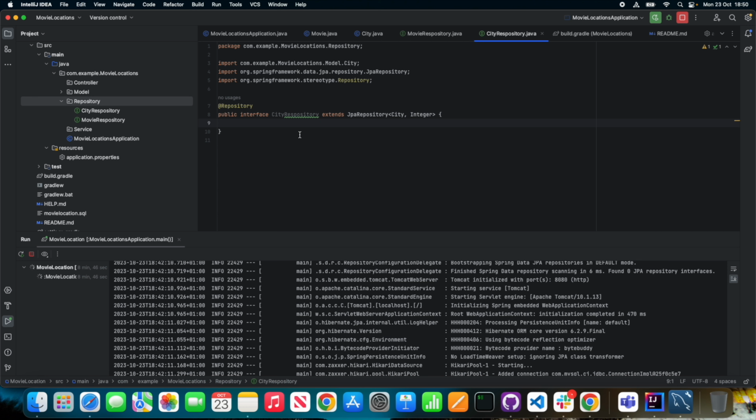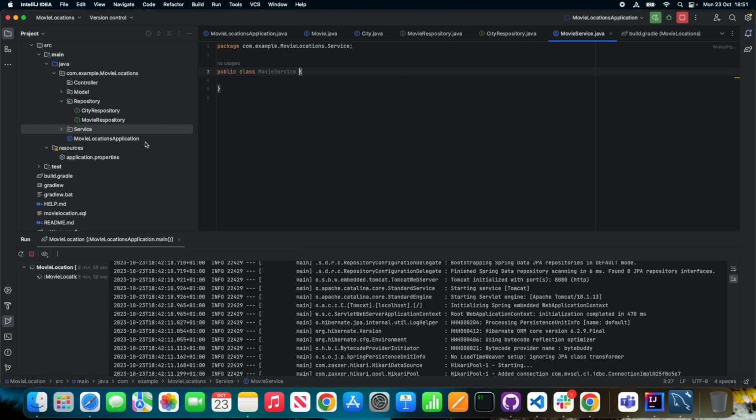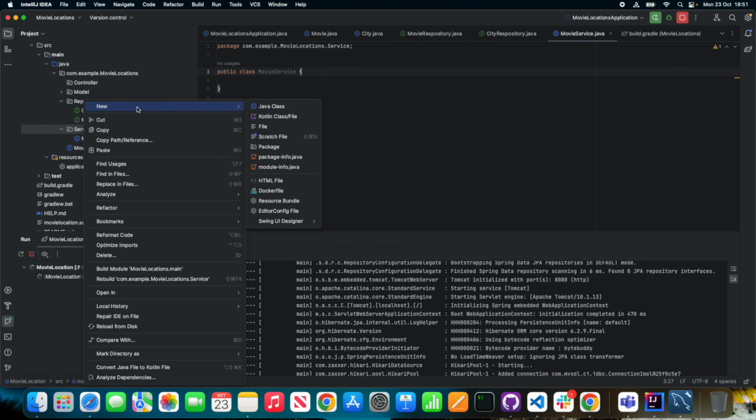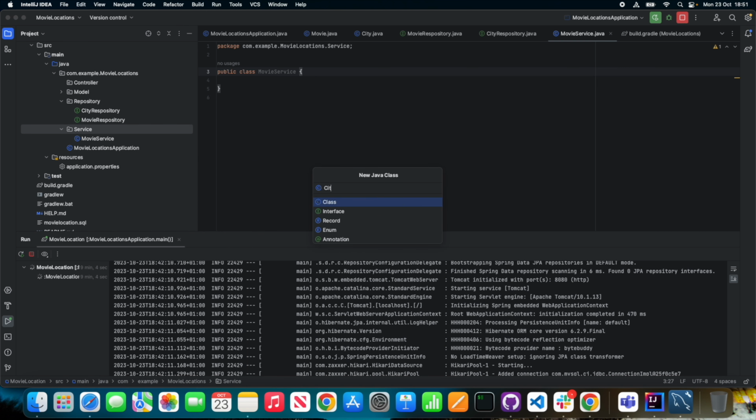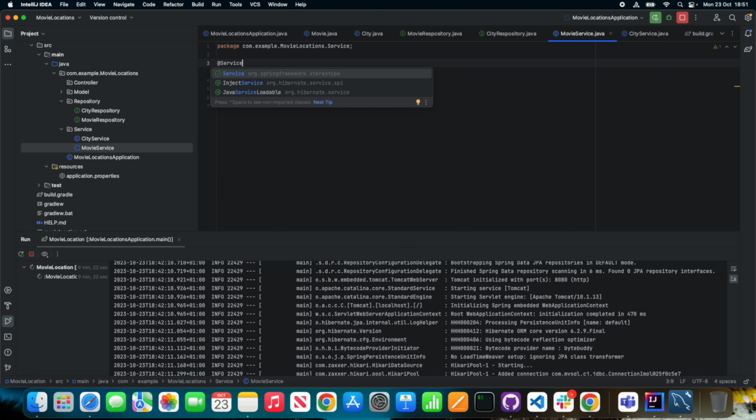I'm just looking at why it says it's never used. Obviously we're going to use it. First you create over here movie service, and then in the service we'll create a new class called city service. As you can see, I'm using the same names to keep it coherent. So model, repository, and service. Now if we go into the movie service, remember to annotate it with @Service.